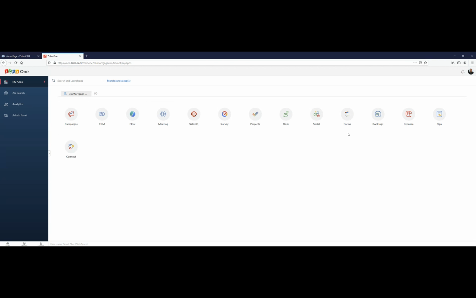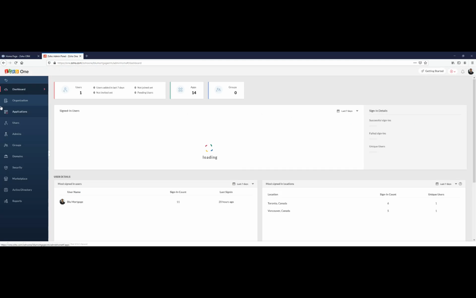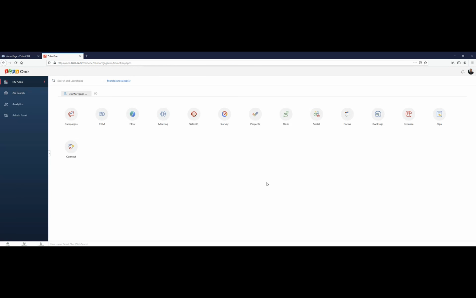If you don't see Forms here, you'll have to go to the admin panel. If you give it a second to load, you'll see applications on the right-hand side here. I won't go through the entire process. Once again, if you don't see it, please reach out to us. But that's a very quick version of a starting point to get Forms showing up here.